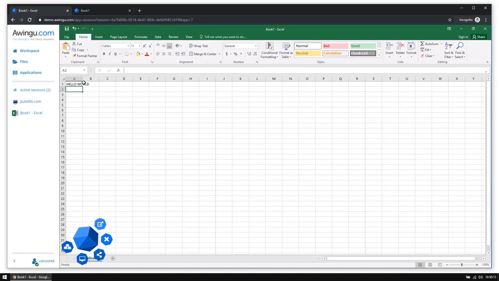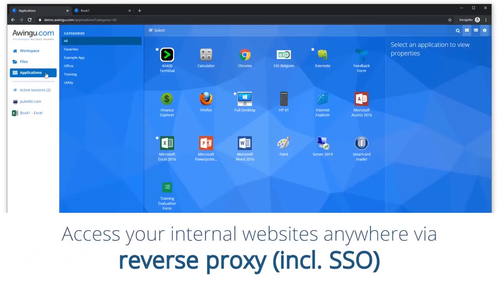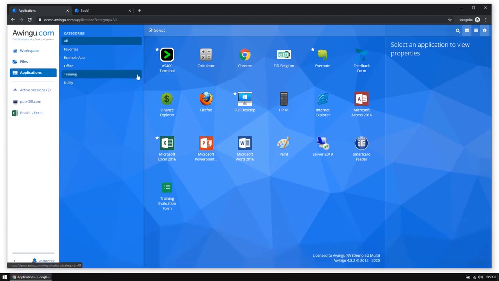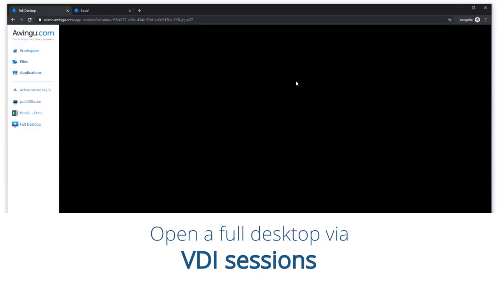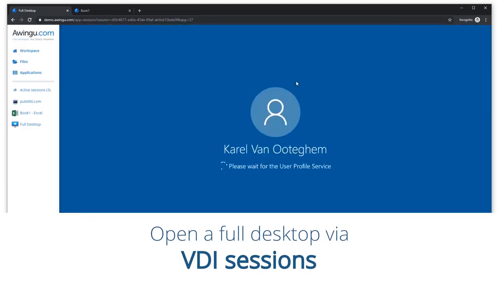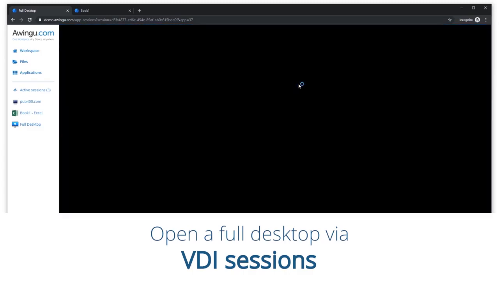Next to application sessions, you also have the possibility to reverse proxy your internal websites, such as your intranet, your internal CRM or your SharePoint, and you can make them available from the cloud through Awingu. You can even enable single sign-on for these reverse proxied web applications. Lastly, we also provide users the possibility to stream a full desktop via a published VDI application, if they really feel the need to do so.